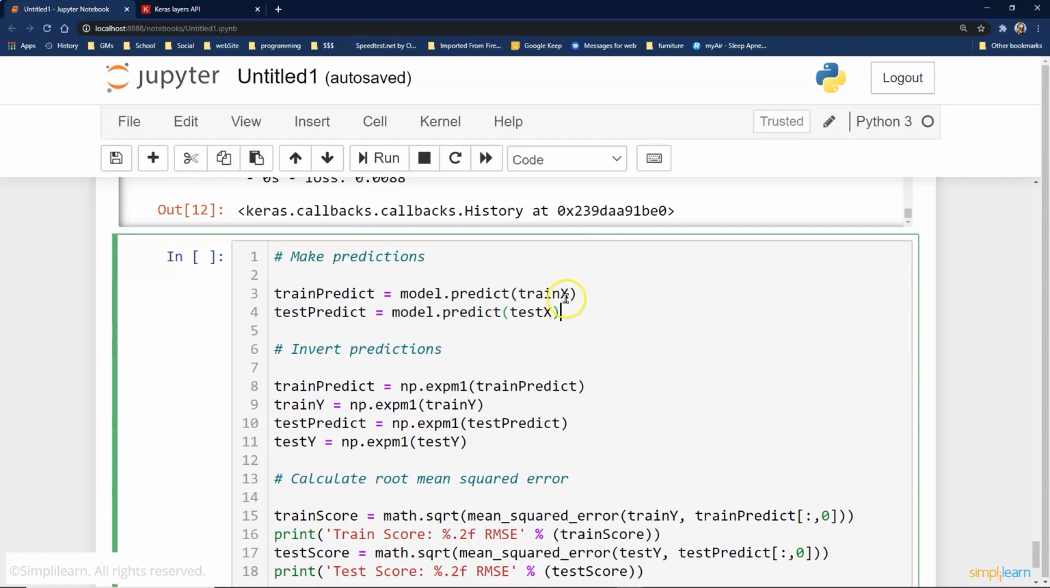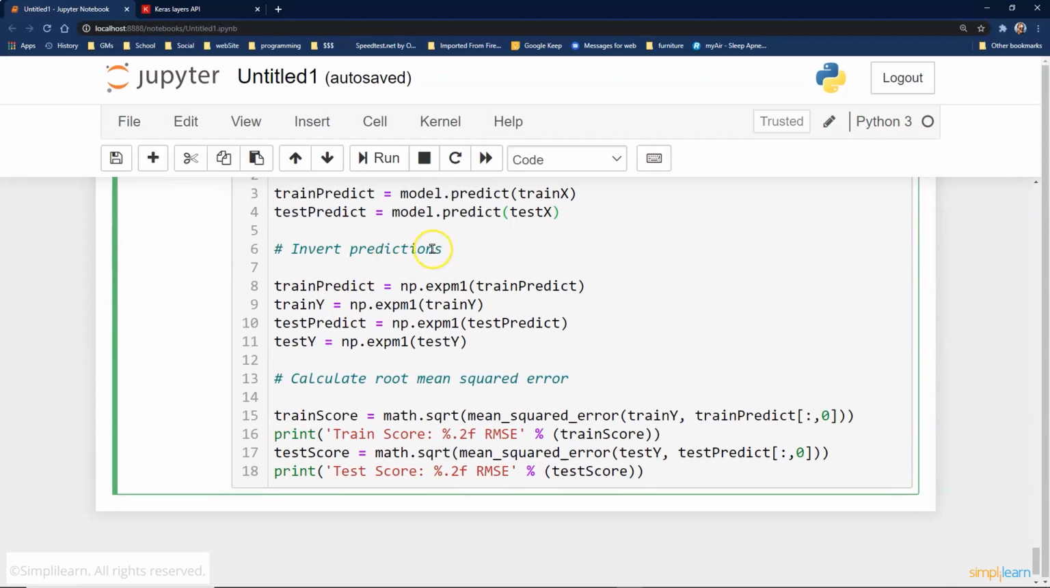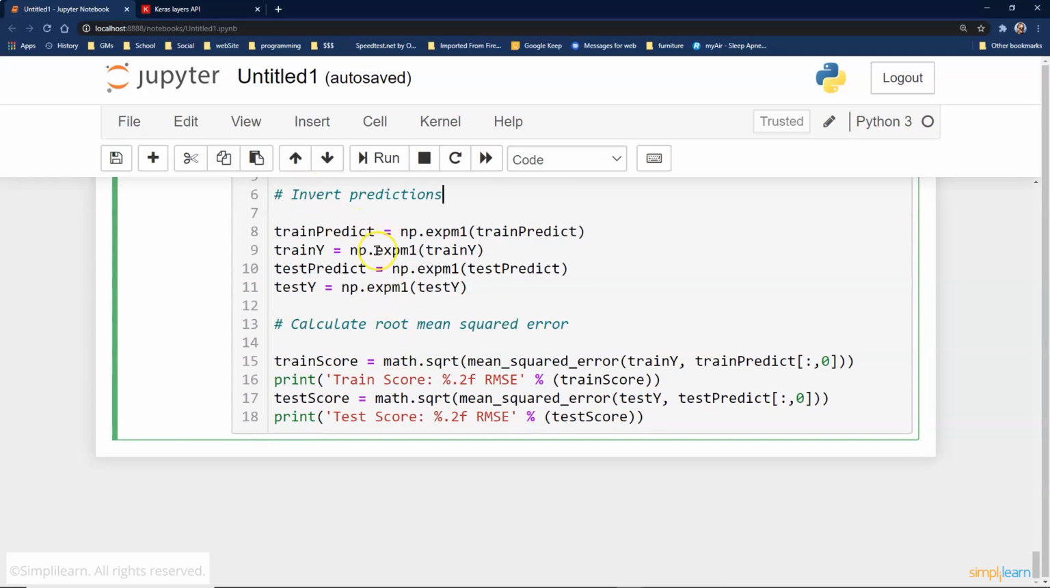Why would we want to run the prediction on train X? Well, it's not 100% on its prediction. We know it has a certain amount of error, and we want to compare the error we have on what we trained it with to the error we get when we run it on new data that the model's never seen before. And one of the things we can do, we go ahead and invert the predictions. This helps us level it off a little bit more.